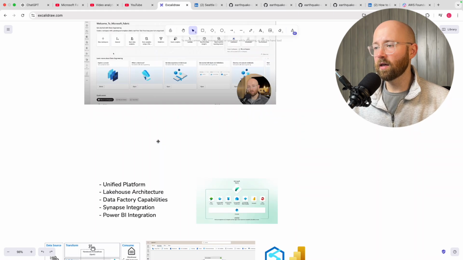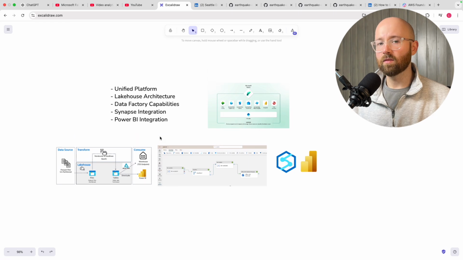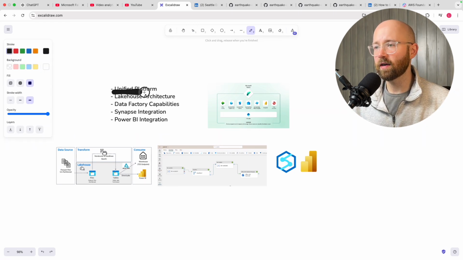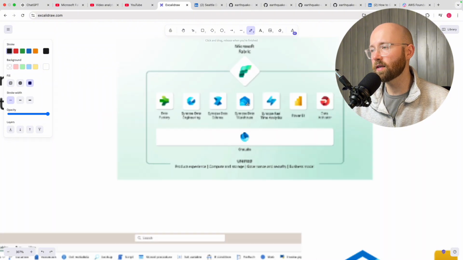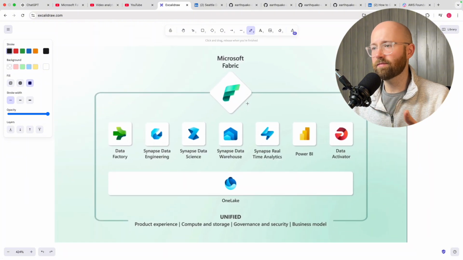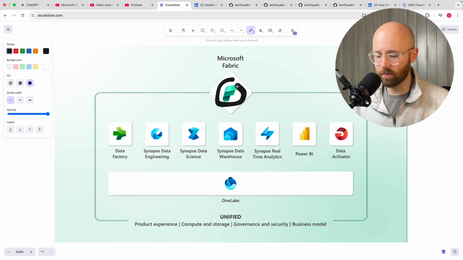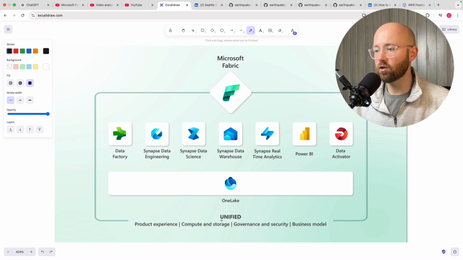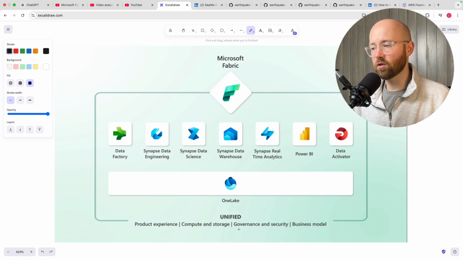Now, what are the key capabilities of Microsoft Fabric? Well, first and foremost, it is a unified platform. Now, if we zoom in here, this is the official Fabric diagram that they show. So we have Microsoft Fabric here, which is this entire thing, right? As you can see, unified for product experience, compute and storage, security, governance, and business model.